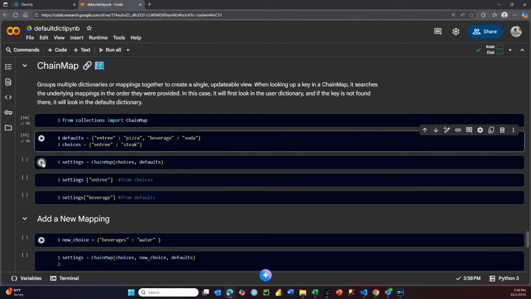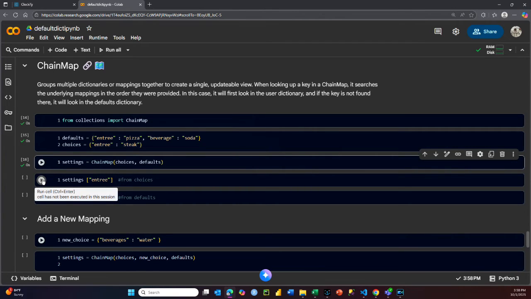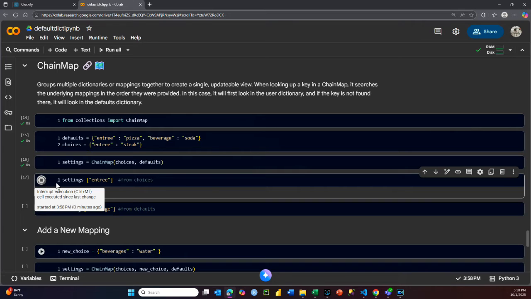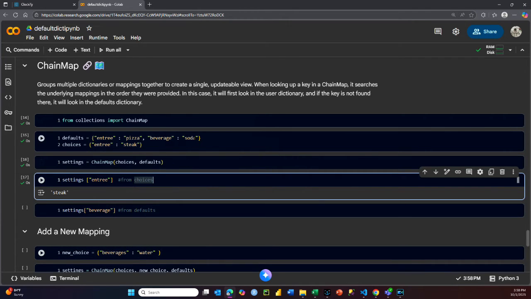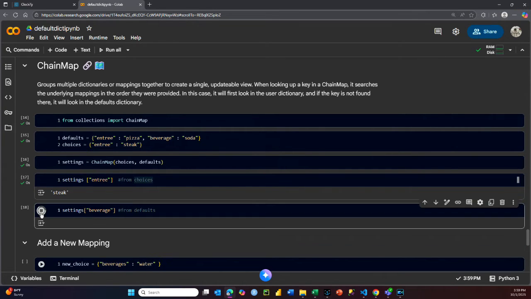And then I can say settings equals ChainMap, choices first. There's a choice, and then the defaults second. I'll run that. This is from choices, settings entree, because he didn't want the pizza, so it should be steak. Settings beverage, he didn't tell us he didn't want the soda, so that's what he's going to get by the default dict.